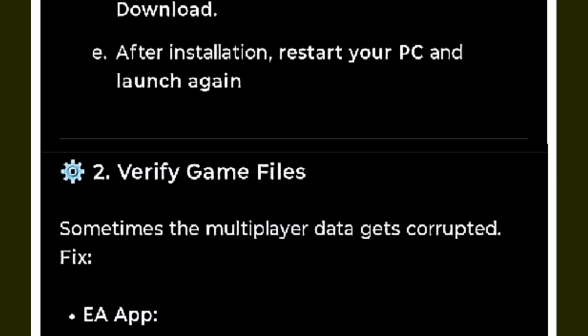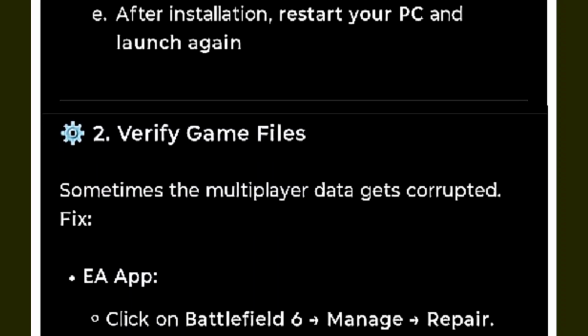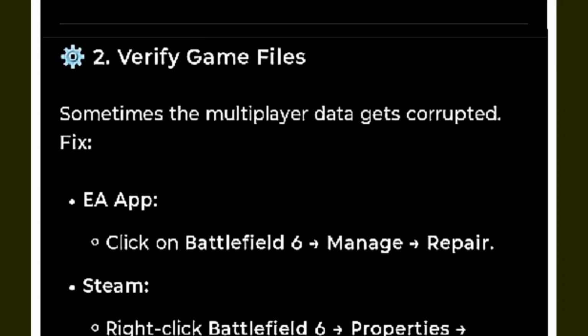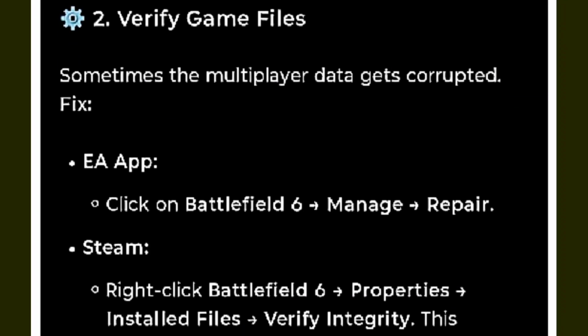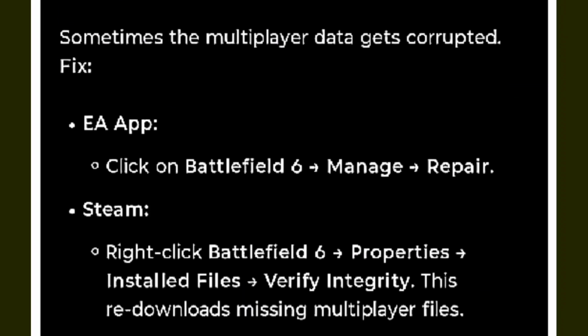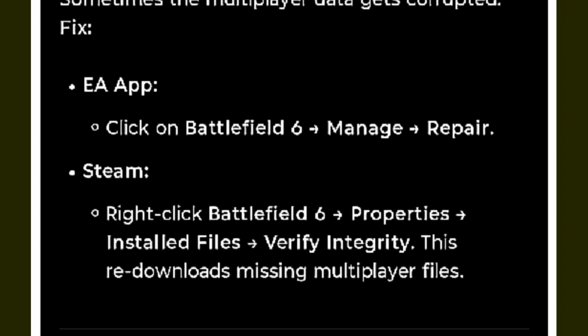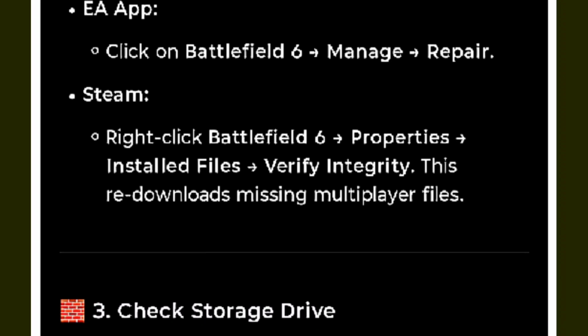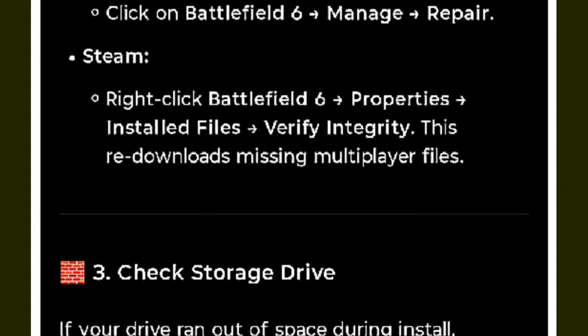Second, verify game files. Sometimes the multiplayer data gets corrupted. Fix on EA app: click on Battlefield 6 or Manage, then Repair. On Steam: right click Battlefield 6, then Properties, then Installed Files, then Verify Integrity. This re-downloads missing multiplayer files.